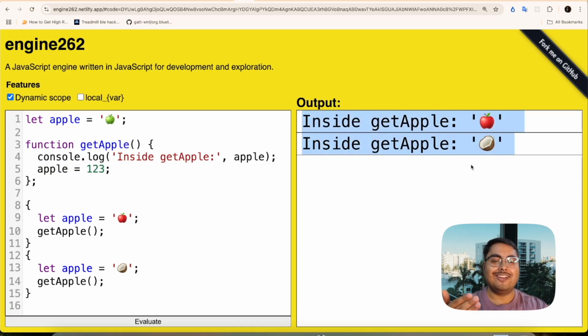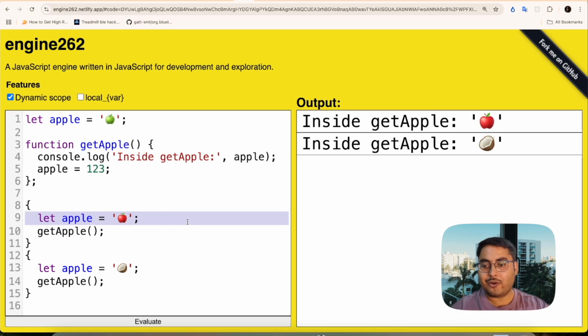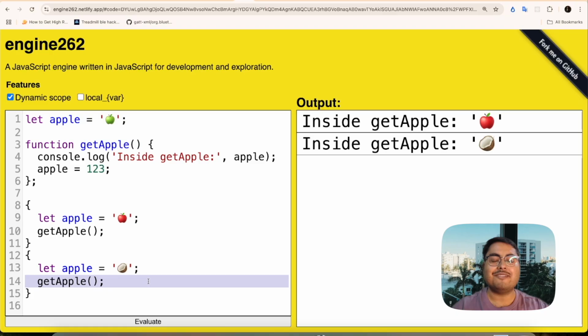Now it prints red apple and coconut. So if you look at the example again, now it's not even trying to access the lexical value of apple. Instead, it simply looks up within its own call stack or the caller scope or the dynamic scope and prints the local value of apple within it. So in the first case, apple is defined as red apple, and in the second case, it's defined as coconut, and that's exactly what it prints. This is known as dynamic scope, the alternate to lexical scoping. And this was just a one-liner change in this JavaScript engine called Engine 262.